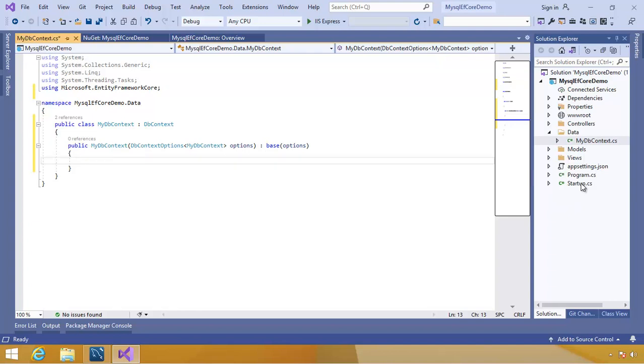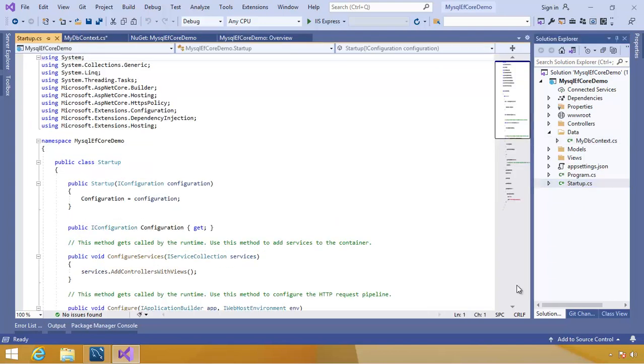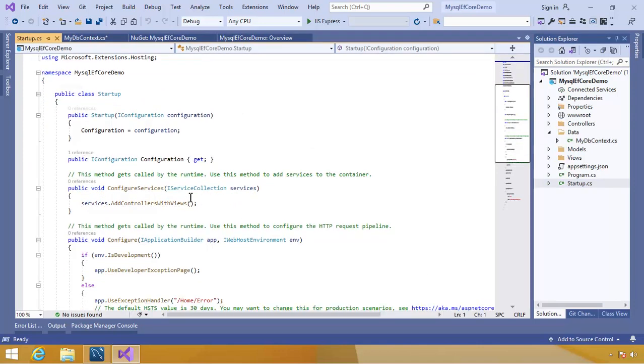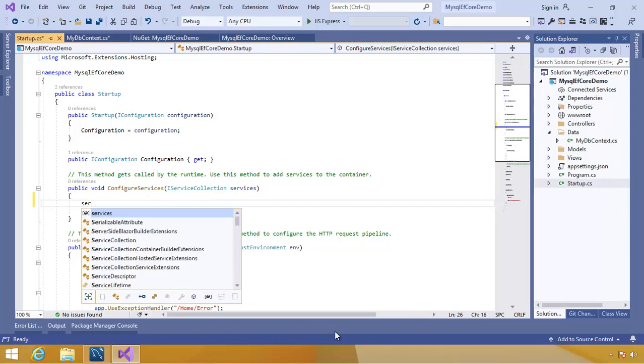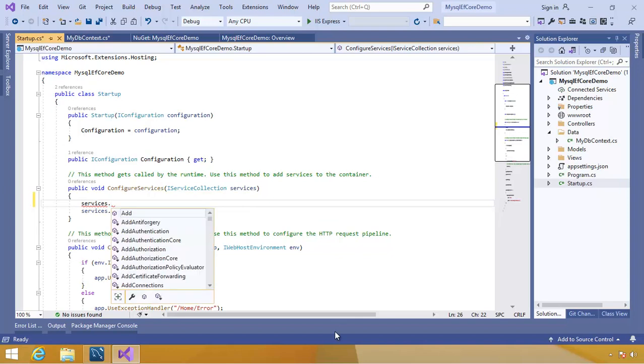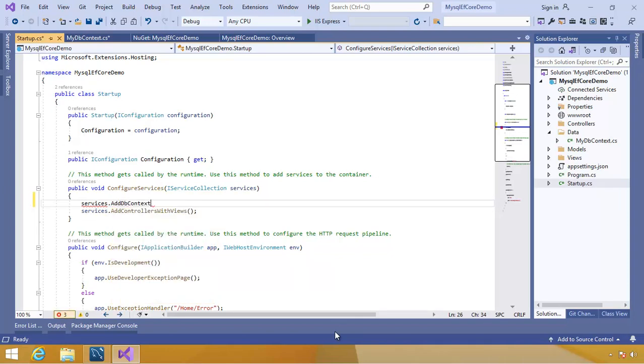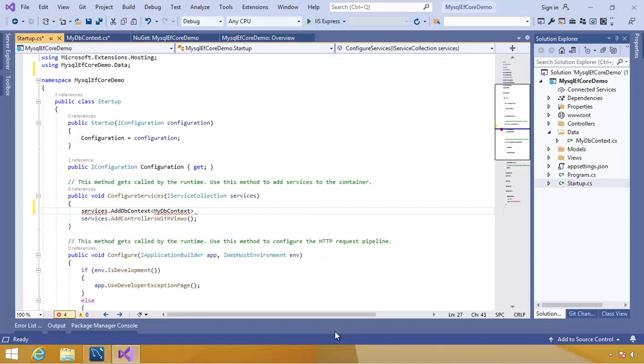So let's go to our Startup.cs class, and here inside this ConfigureServices method, I will add a DbContext service. So I will write services.AddDbContext, and it will require a type, and that type is our DbContext class. So in our case, it's MyDbContext. Again, I will import that namespace by hitting Control dot and selecting this suggested namespace, which is MySQLEFCoreDemo.Data.